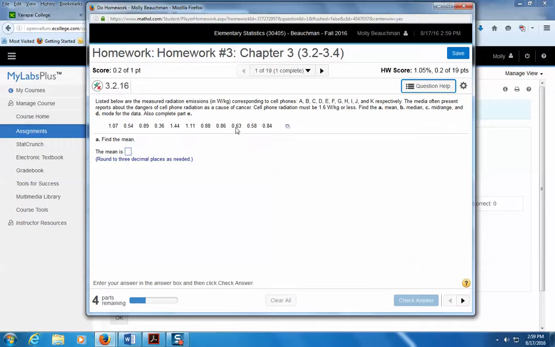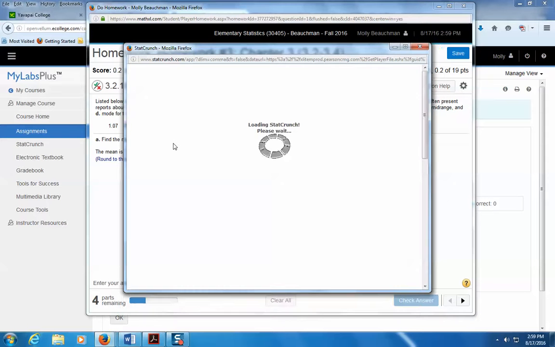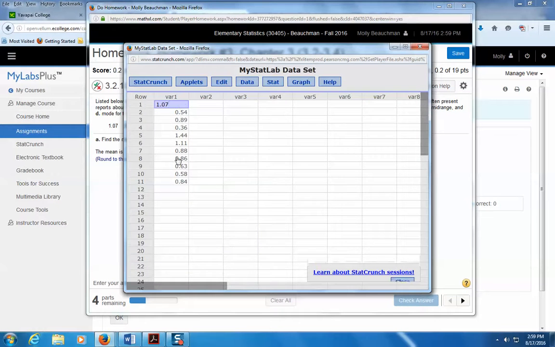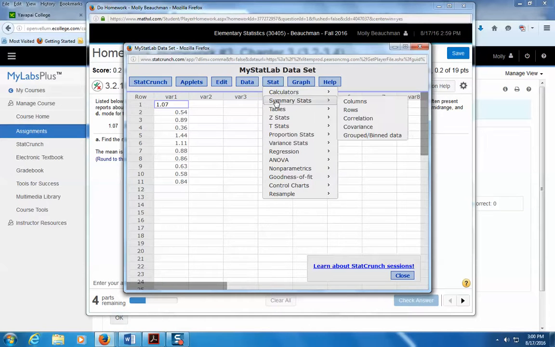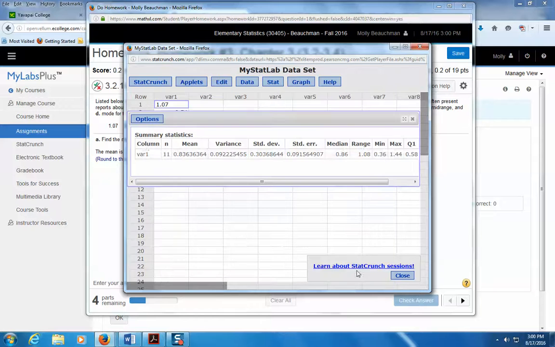When you have data, you can analyze data in the calculator, but there's also this little item right here. And what that does is it will open that data set in StatCrunch. So you don't have to type the data set in, and you don't have to type it in your calculator. So if you wanted to find the mean, median, or mode on here, there's something in here, statistics, summary stats. We want columns, maybe that first column, compute, and all of the mean, variance, standard deviation, all those things are calculated.